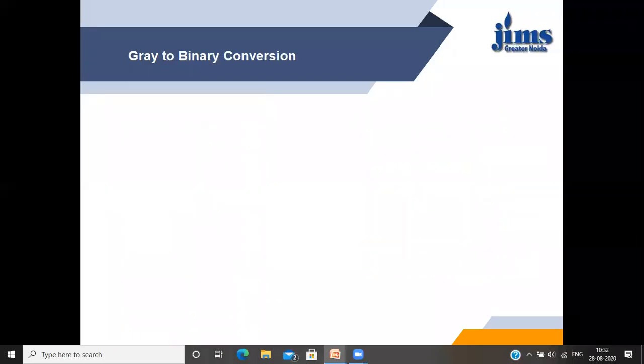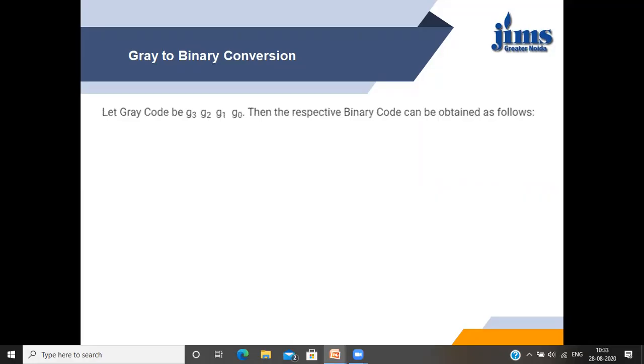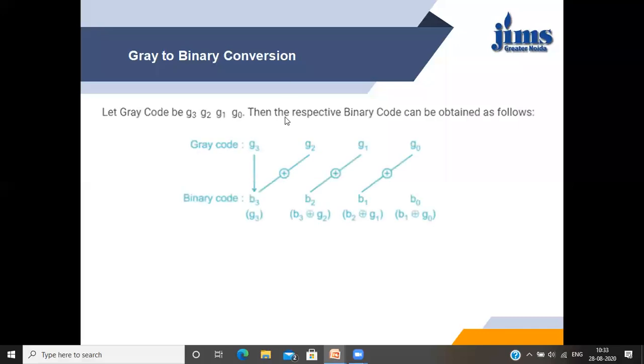Now we have when we have to convert a gray code into binary code. So this is the number conversion. Let us just see the algorithm. Then I'll explain how to convert it directly. So suppose we are given a gray code which is represented as G3, G2, G1, G0. So we are taking only 4-bit gray code, and we have to represent it in binary. Then the process will be like this.